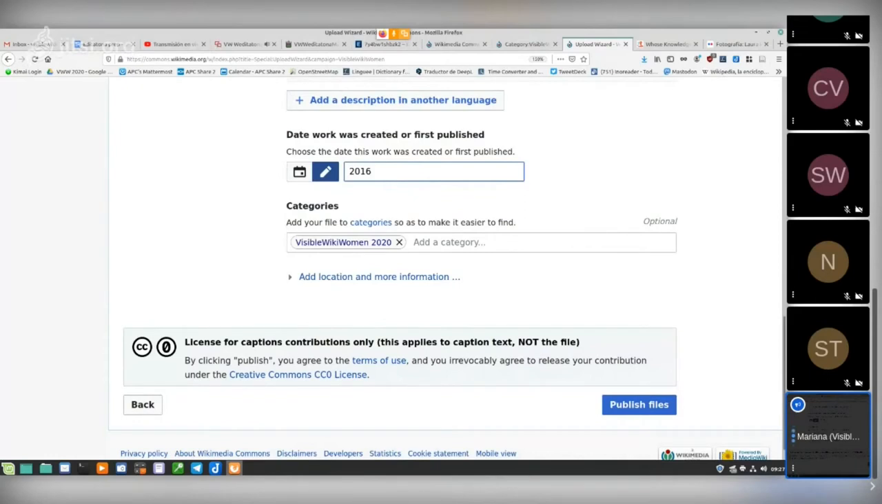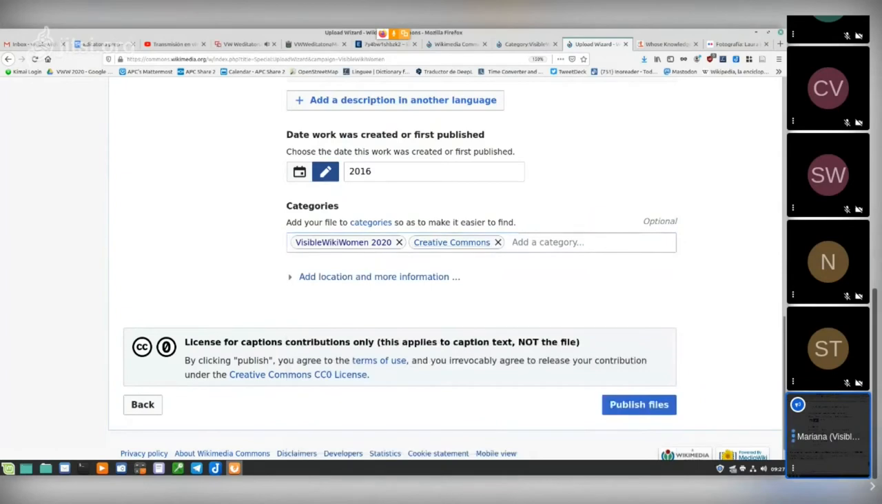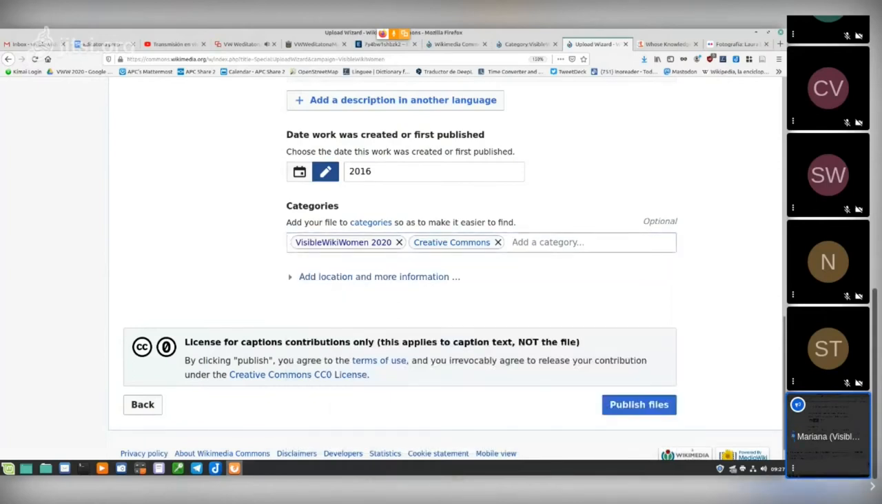This is a really important field for Visible Wiki Women because we need this category here, Visible Wiki Women 2020. Since we are using the Upload Wizard, this is automatically added to the upload. But if you want to add something here, for instance, I will add Creative Commons, because she is part of the Creative Commons network.